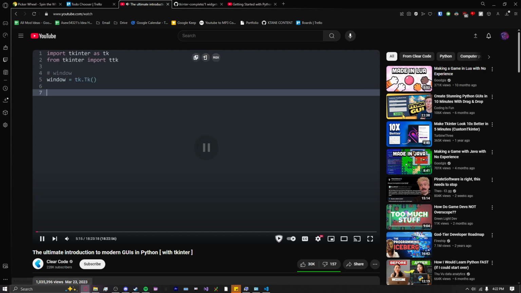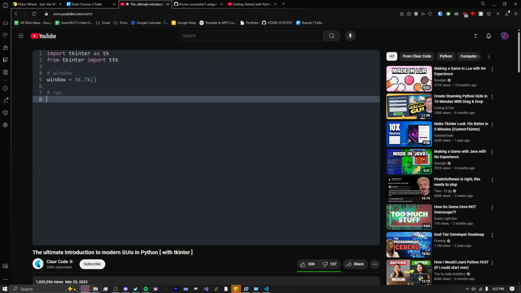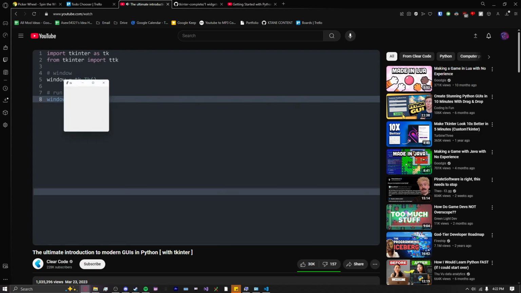To actually see something, we have to call what is called the main loop. Let me have another section here called run, and I want to call the main loop method on the object we just created. Now to run this, we have the base window.